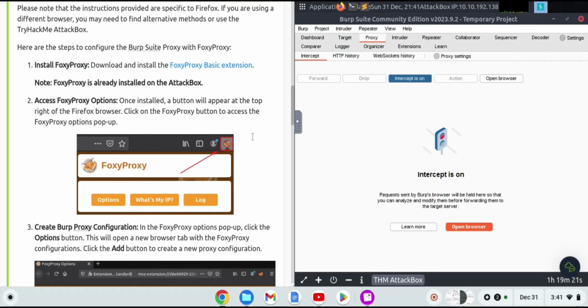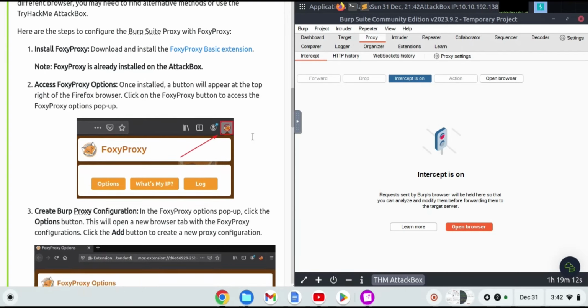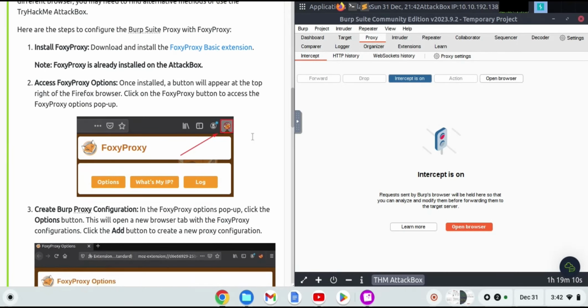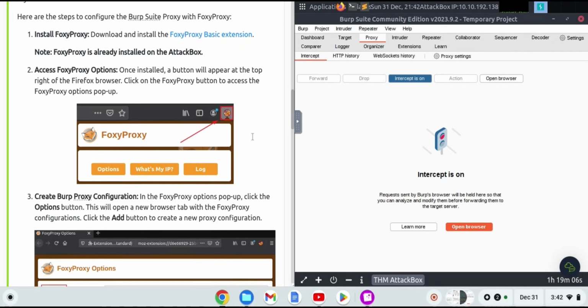If you are using a different browser, you may need to find an alternative method or use the TryHackMe box. Here are the steps to configure the Burp Suite proxy with FoxyProxy. Install FoxyProxy. Download and install the FoxyProxy Basic extension. Note, FoxyProxy is already installed on the attack box, so I will not be showing you this, unfortunately, but I will read the steps.